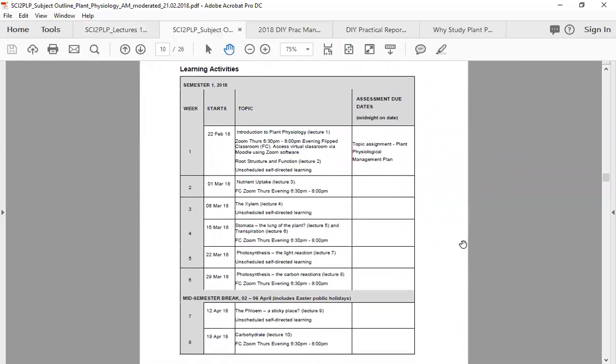Okay, you'll see something like this in each of your subject outlines. It's essentially a schedule for the entire semester, and for the new students, our semesters are divided into 13 weeks, and we're here in week 1 with our Introduction to Plant Physiology lecture, which I just briefly showed you earlier. This is our first Zoom classroom. And there is another lecture which you'll be required to study in the first week, called Root Structure and Function.